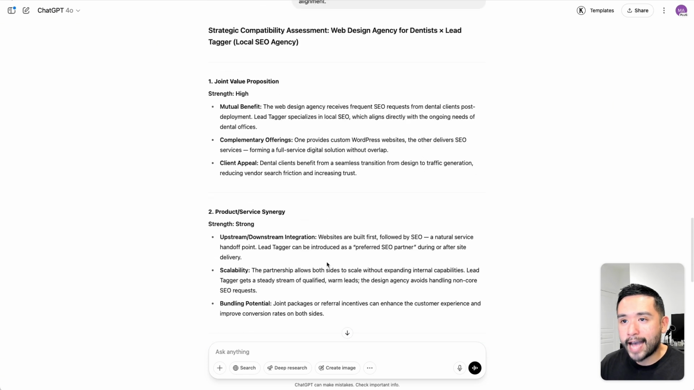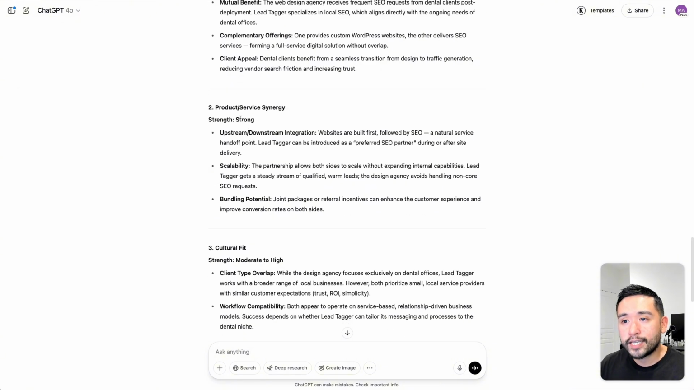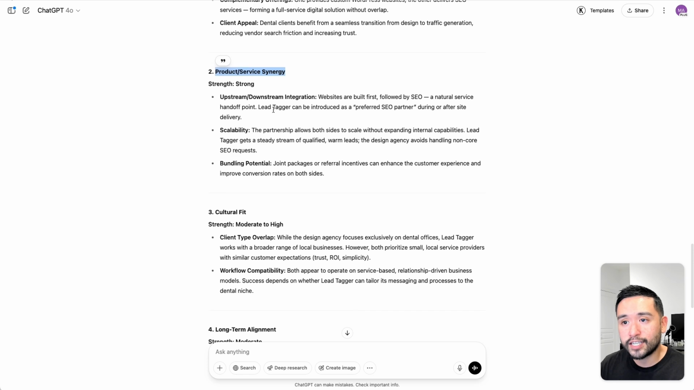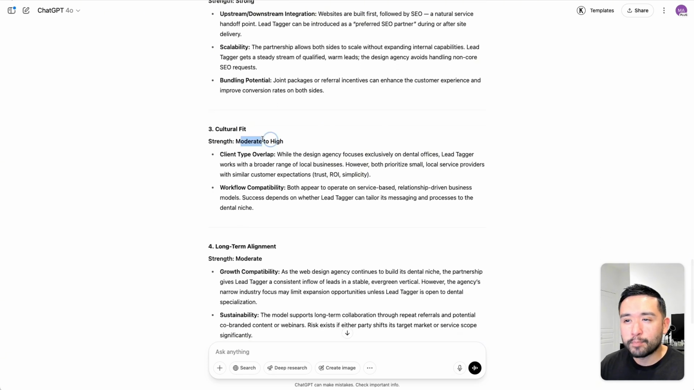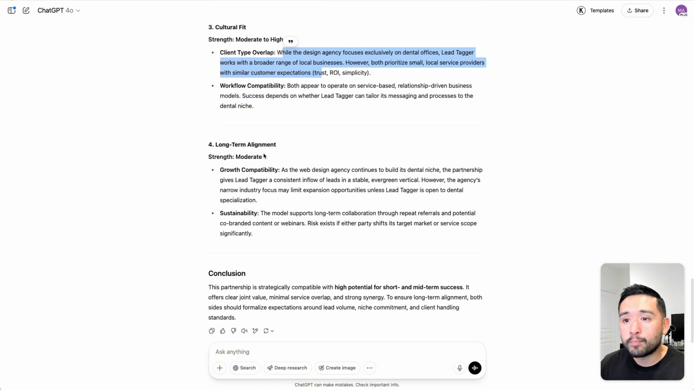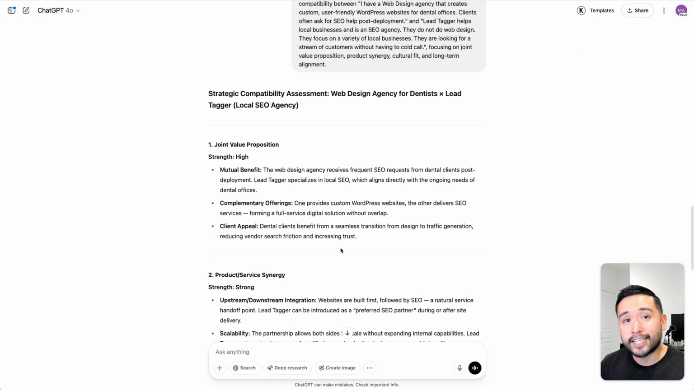Now let's take a look at all of the details here. So it says there is a high joint value proposition, and there also is a strong product service synergy as well. And in terms of the cultural fit, it's moderate to high, and there is moderate long-term alignment. So in conclusion, yes, I do agree with this. I think my website design agency can definitely partner with this SEO agency.